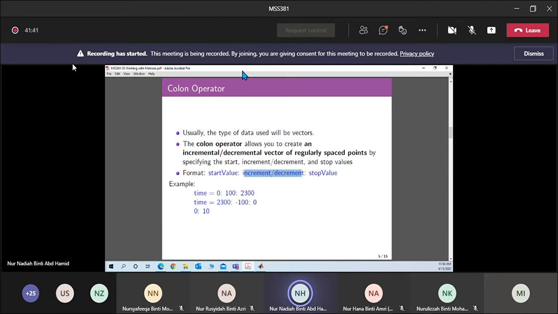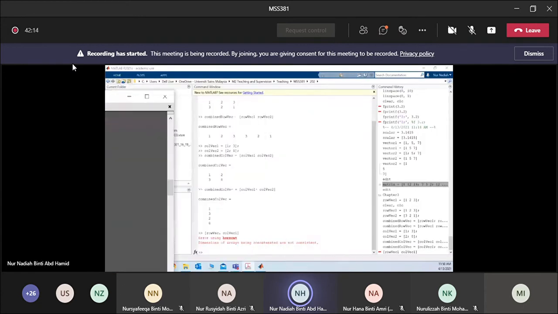So for example, if we want to create time from 0 to 23, and we want the increment to be 100, that's 1 hour. We can do that: 0 colon 100 colon 2300. Or you can reverse the order. We start with 2300 and we end with 0, with the increment being negative 100. So let's do that.